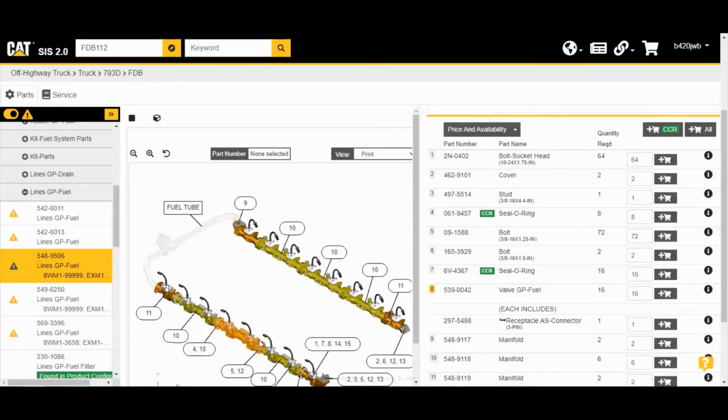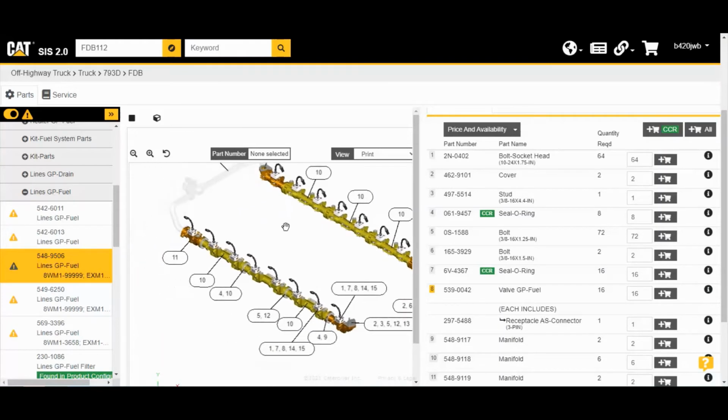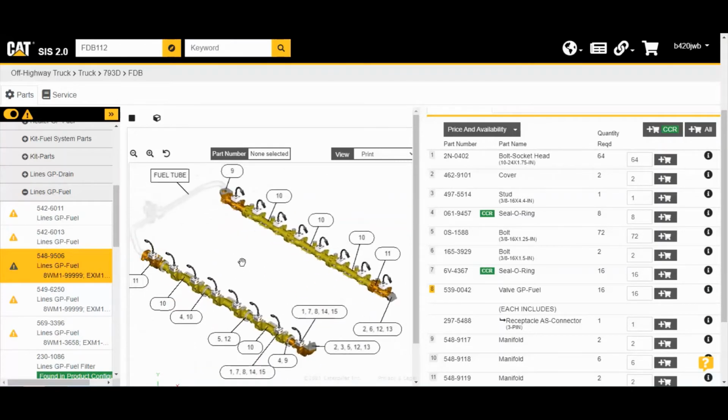If I need to move the whole consist around within the frame of the graphic, I'll press and hold the control button on my keyboard, and then I'll right click and hold on my mouse, and it brings up my hand cursor. Then I can move the whole image around on my screen.